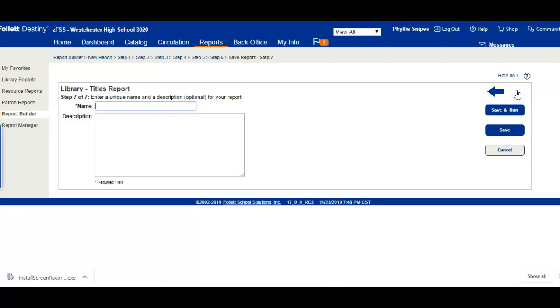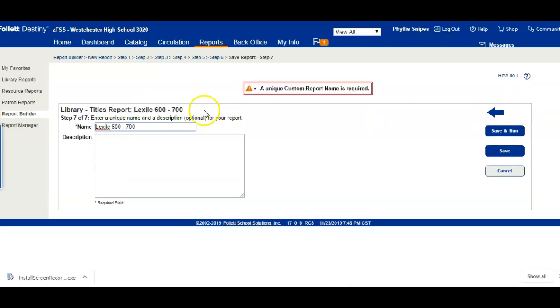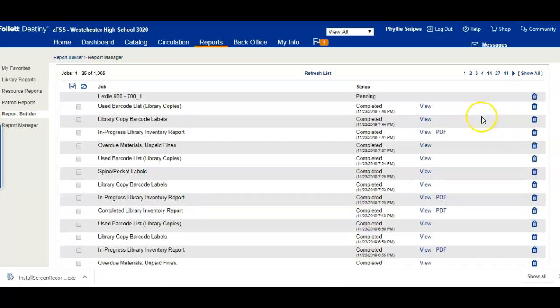Once we've done that, we would click next. We would do Lexile. See, you've done it here. And then we would save and run that report. Oh, I've already done that, so I'm just going to do an _1. Save and run that report. And then here, we can refresh it.